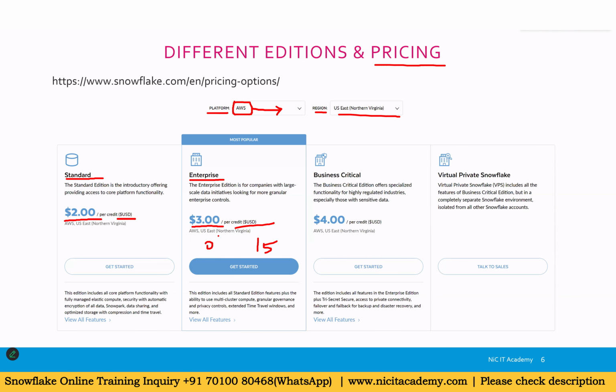It's based on these credits. So this is $3. And after that, if it is business critical, they will charge $4. If it is VPS, we have to contact the Snowflake team and talk to the sales team. They will tell us how much it is. So these are the computational costs.